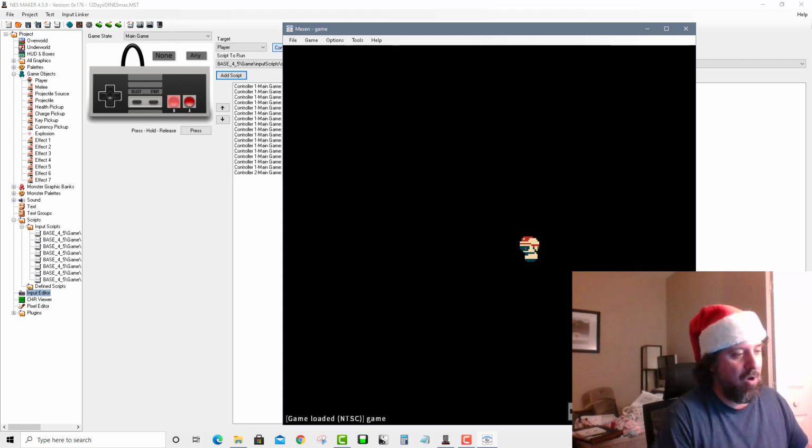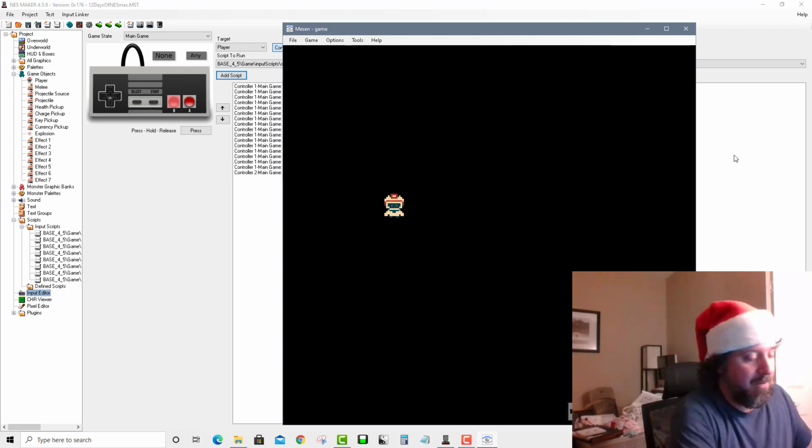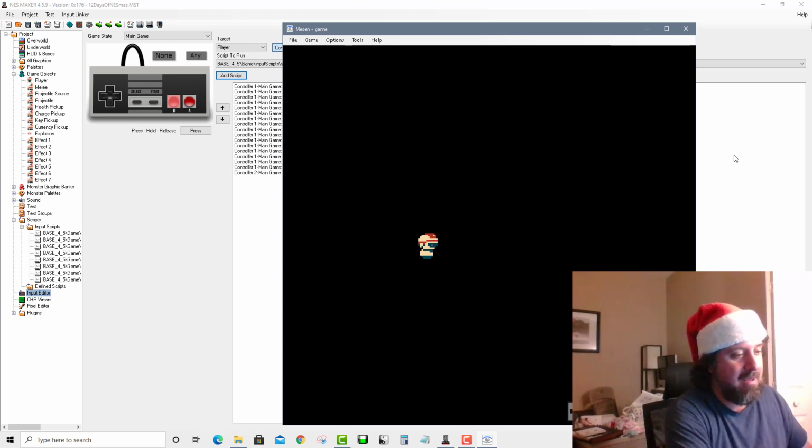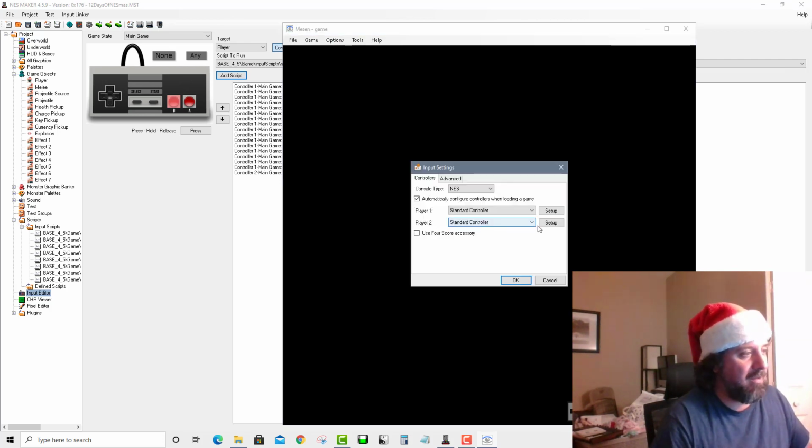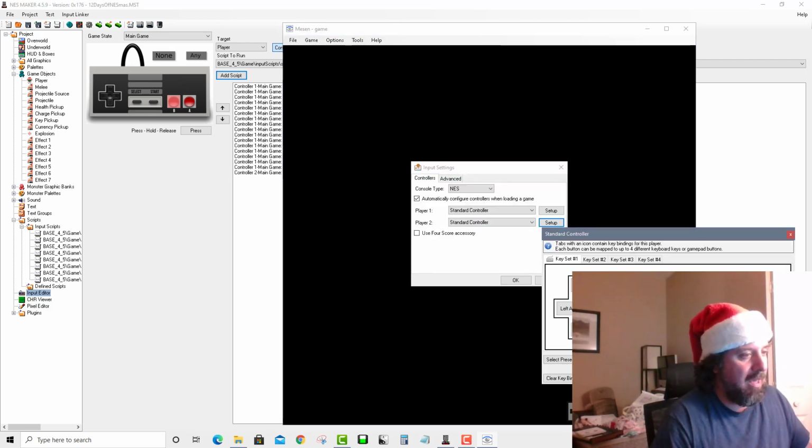Down here, this is just an overlay that NESmaker allows you to toggle on and off, so you can see when a key is being pressed, which is very beneficial when you're trying to debug things that are going wrong. I press B right now. You can see I'm pressing B. Nothing's happening. Okay, let me go into my options, go to input, and I'm going to set up my second controller. And I can see I'm going to change this.